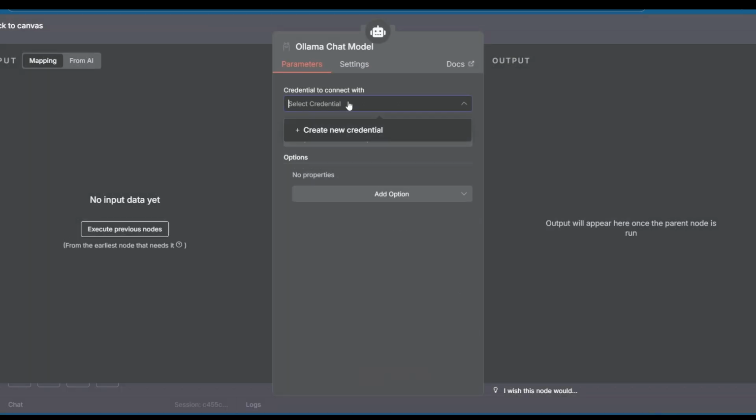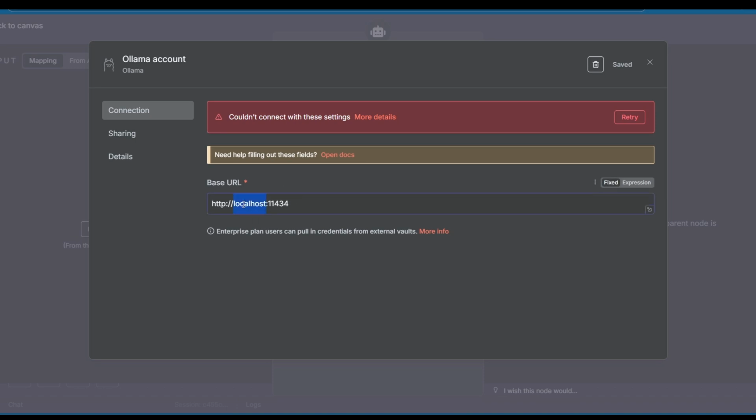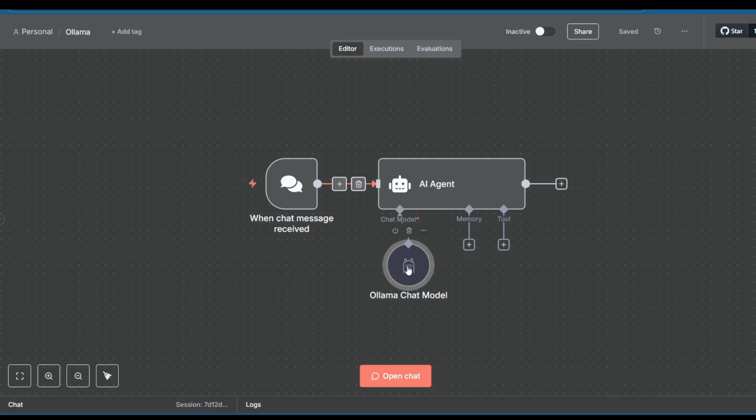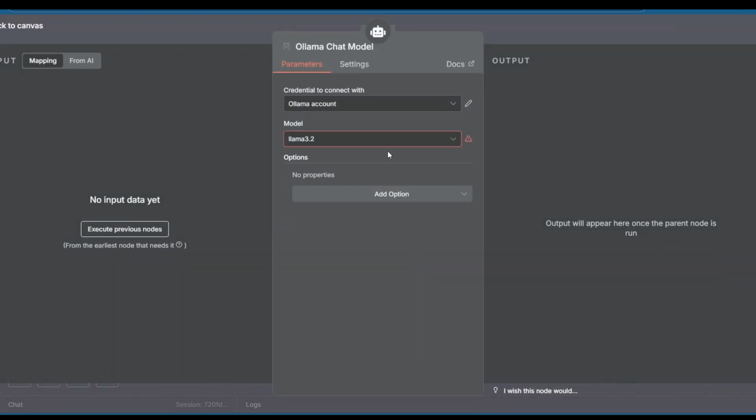For the localhost, if it didn't work with you, change it to this one, 127.0.0.1. It's very crucial. You can see it's connected successfully. Now reload the page so it can connect. Okay, great. See, we have now our model.